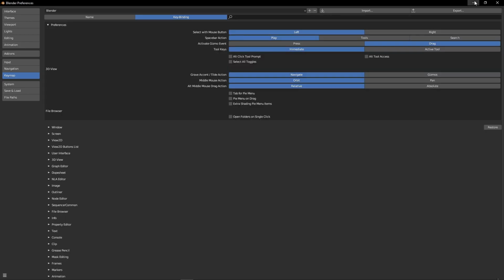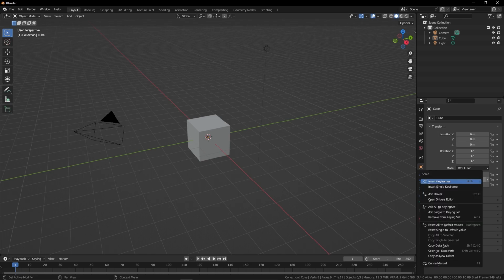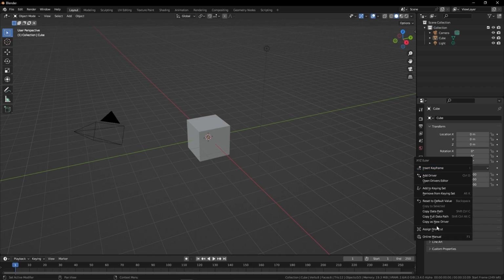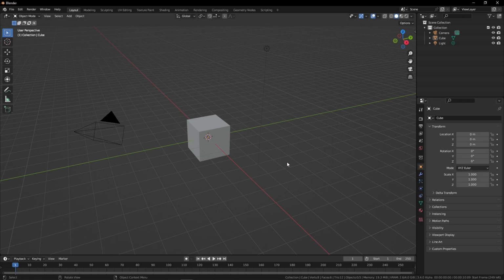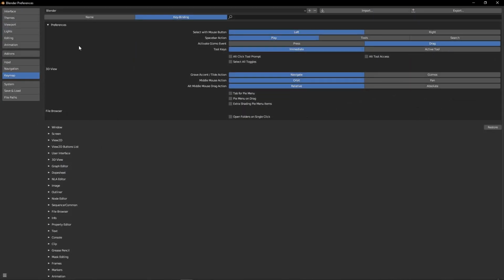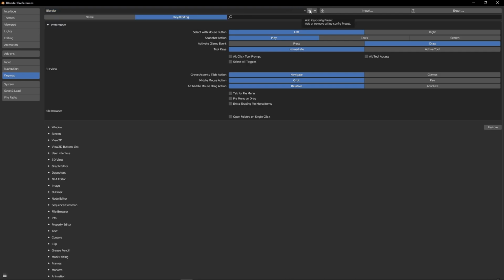Other than that, if you ever want to change or add any shortcut to anything in Blender, you just have to right click and assign shortcut to it. It even works on these buttons or anything on the interface that can be assigned to a shortcut. And that's the coolest feature regarding this topic. Other than that, it's pretty self-explanatory, as you just add a configuration or import and export.